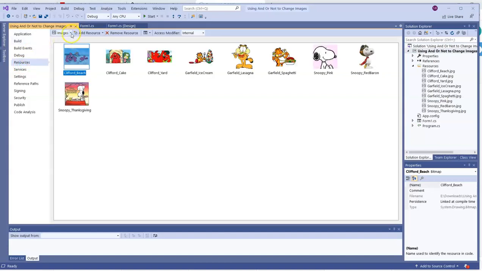If you don't see them, go over to here where you have images. There's strings, images, icons, audio, files. You might have to change that to images. And here are the 9 images that have already been imported into this project.